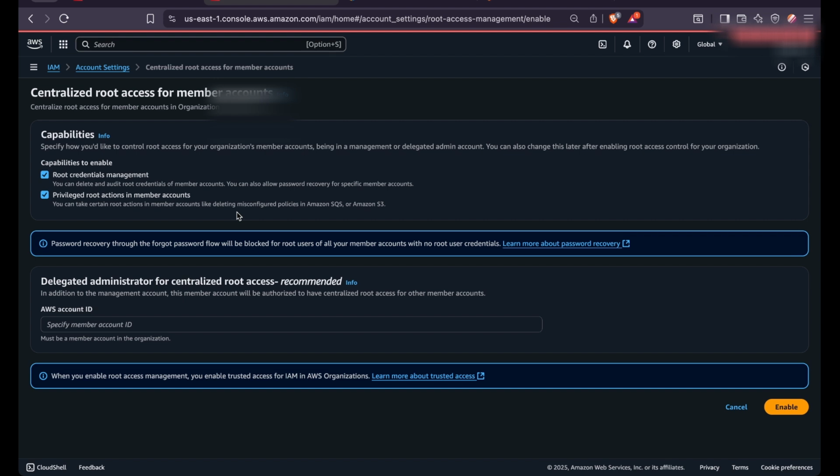Down below you can see there's a delegated administrator root access I can provide. So let's say you don't want to use the management account to do this task and manage this central access, you can delegate a specific account. Most of the time in an organization, as I mentioned, that is going to be the security account. So you can give the security account ID here and click on enable.